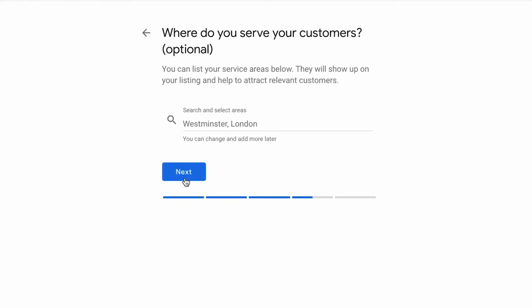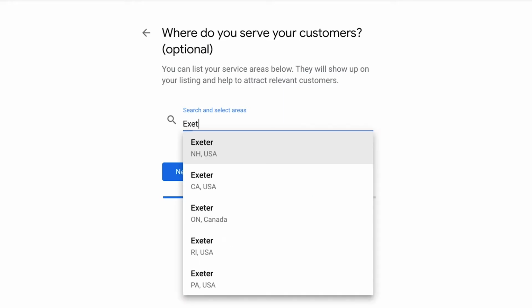Next you have to choose where you serve your customers. Now you can build up a list here, or you can just completely bypass it. It's completely optional. But here we are just going to go with Exeter, UK.